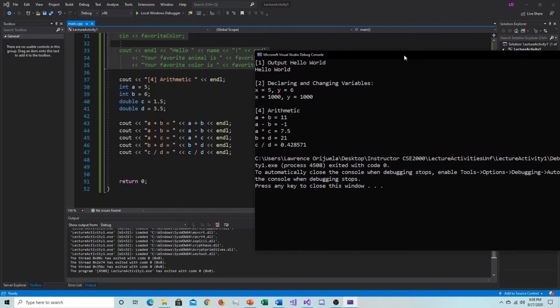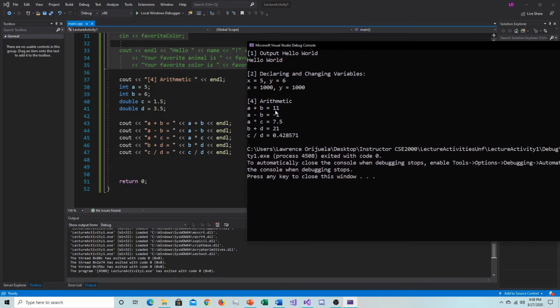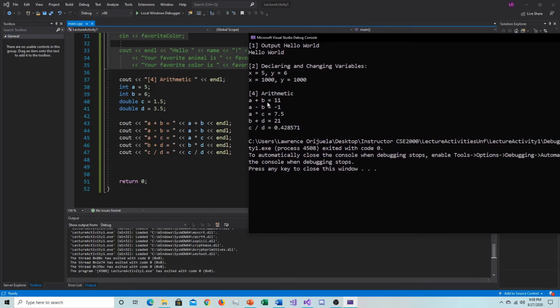Okay. So let's see what's happening here. So we said A plus B. Because A is equal to 5 and B is equal to 6, it outputted 11. A minus B is going to be equal to negative 1. Now, A times C. Now, you can see that I'm multiplying an int by a double.